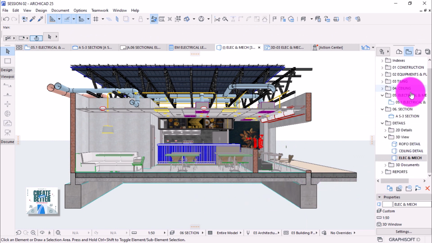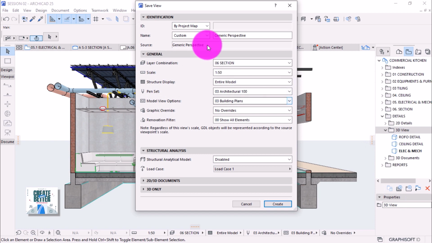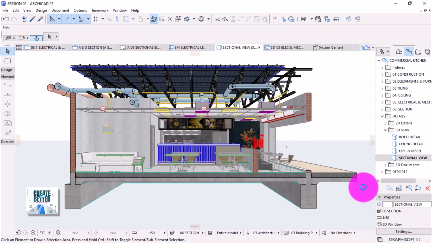What you need to do, let's save the view first under 3D view. Let's hit on save the current view and give it a name. It will be sectional elevation or sectional view. Then create.